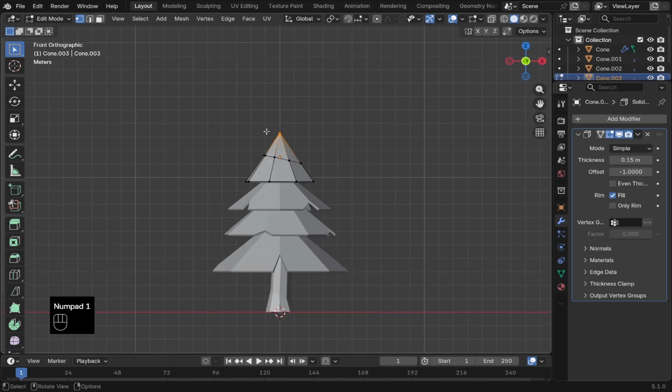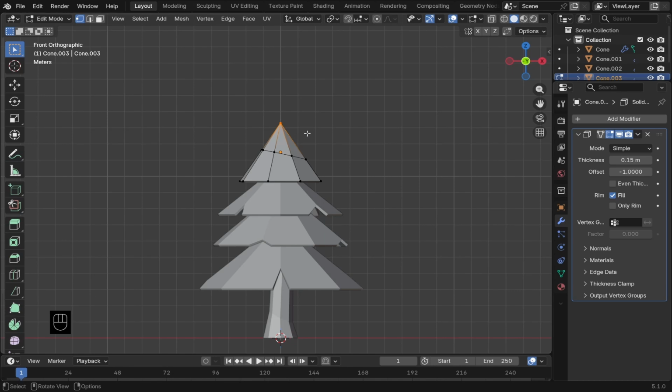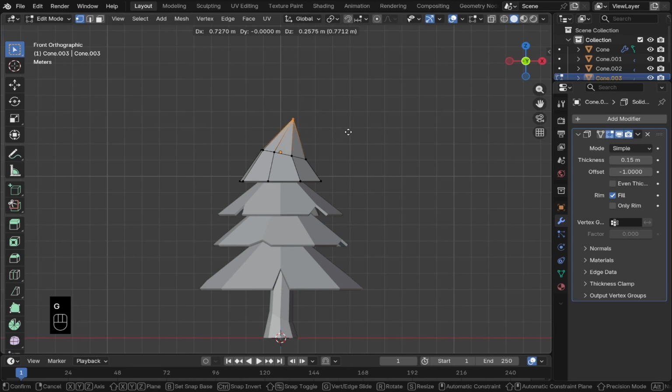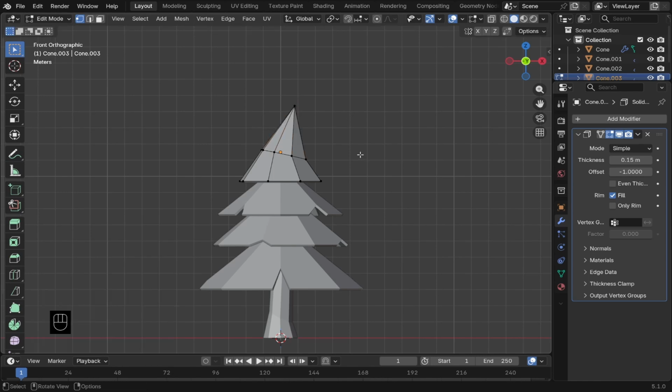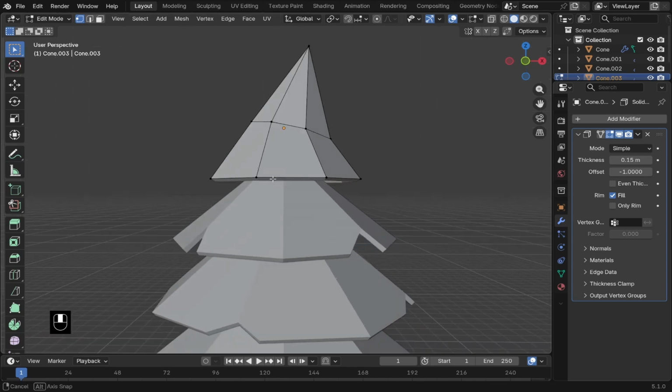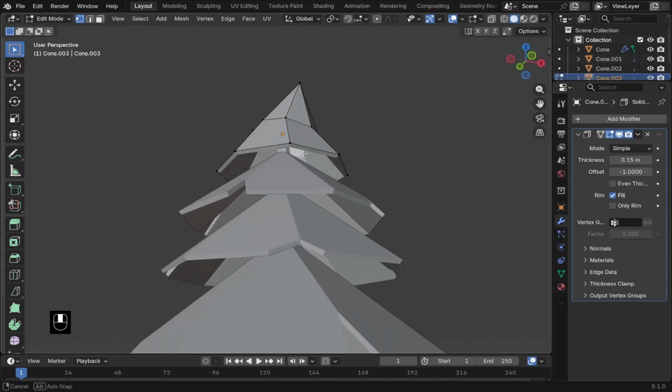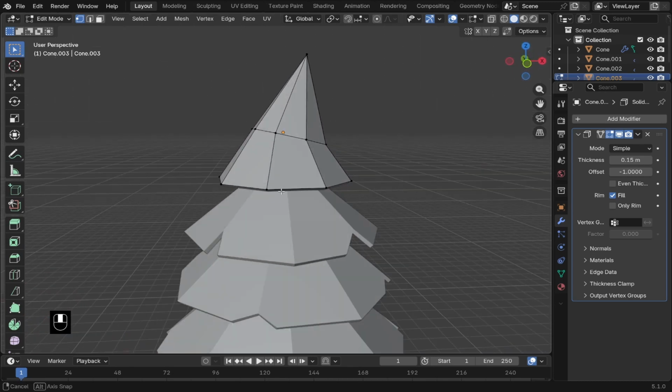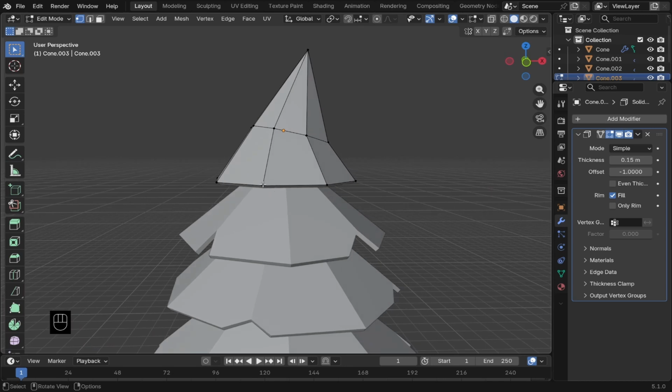Press 1 on the numpad to switch to the front viewport. Press G and move the vertex slightly to one side. Maybe you can even stretch it up a little more. Just enough to give the tree a slightly more natural shape. When you're happy with the design, press K to activate the Knife tool. Cut a few more triangular shapes into the cone, just like we did to the other layers of the foliage.